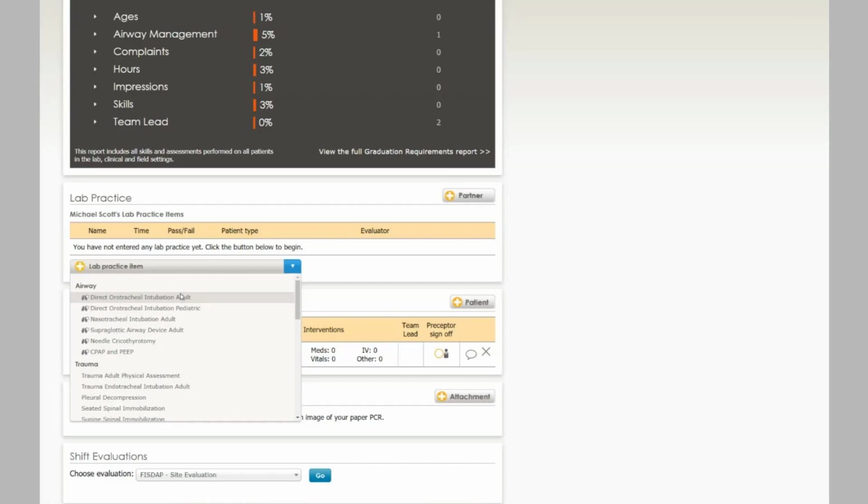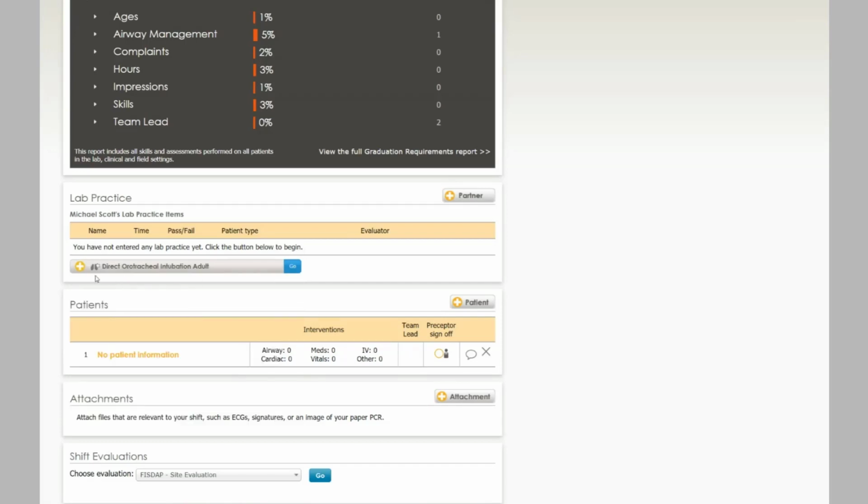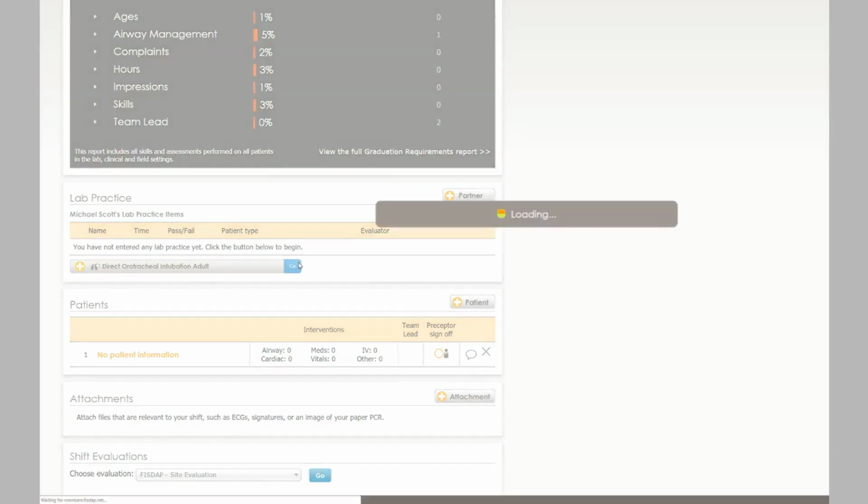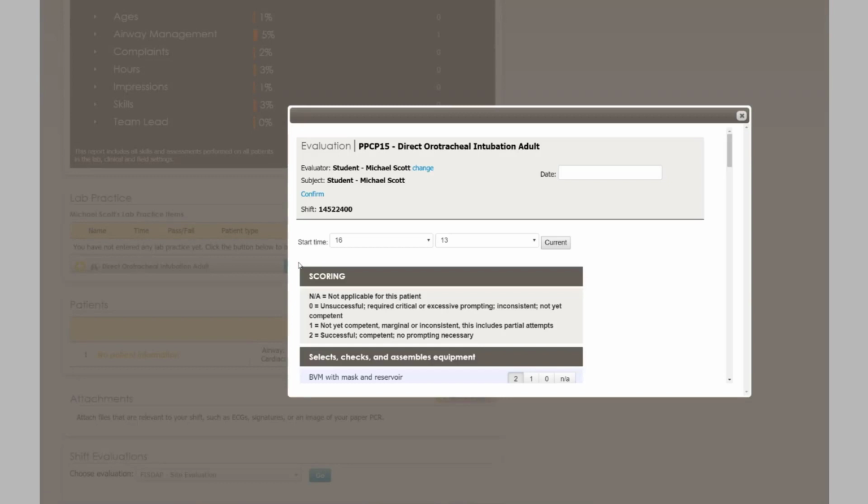or it'll just ask who the evaluator was. Now, before we click go, I just want to remind you that when you see the lung and star icon, that's indicating airway management credit. So if this skill is done successfully for yourself, you'll get the airway management credit for this skill. So I'm going to click go. And in this case, there is a skill sheet attached, so it's going to load that skill sheet.